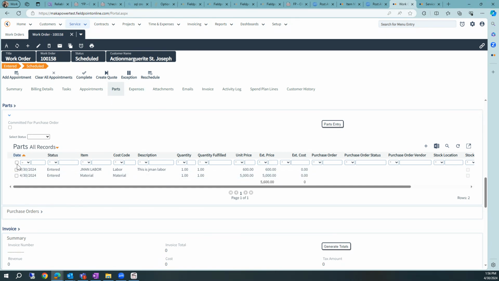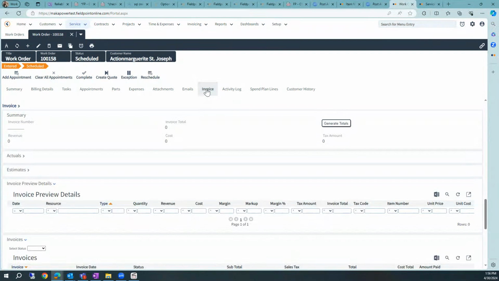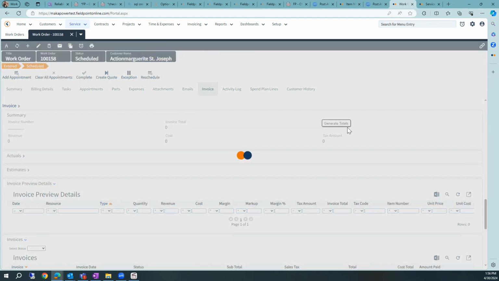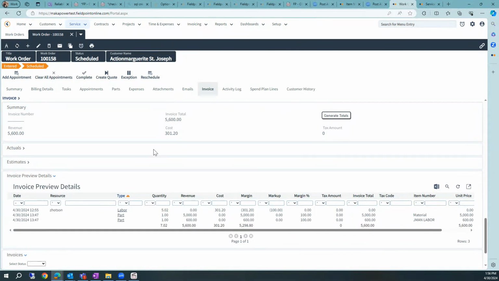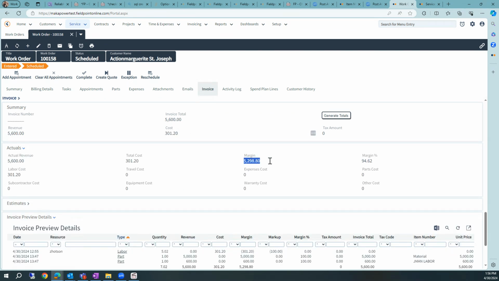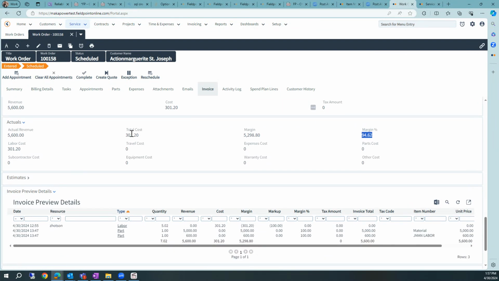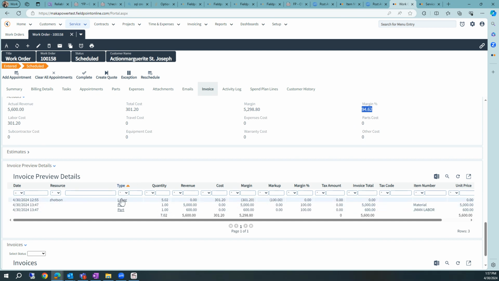It's not under this parts tab because this is only related to parts. If you want to get an invoice preview, go to the invoice tab, click generate totals, and then you should be able to see here is the revenue, here is the cost, and here is the margin and the margin percentage. I know it's a little bit high because my cost is only the 5 hours of work for Zach, and there's no cost for my material yet.